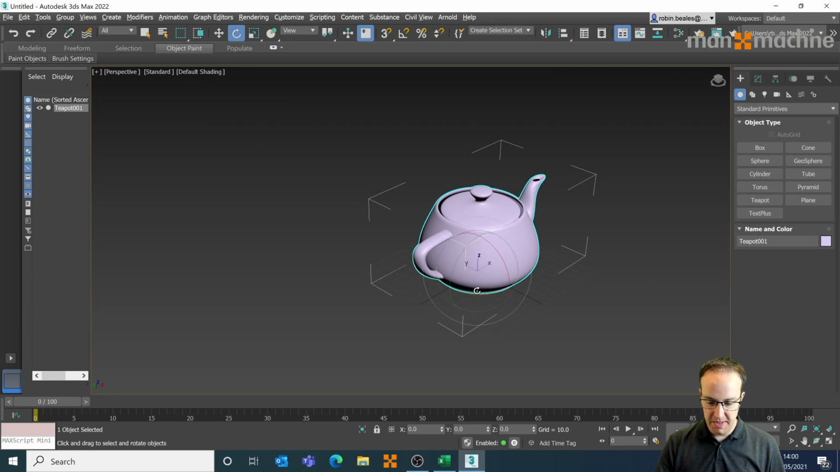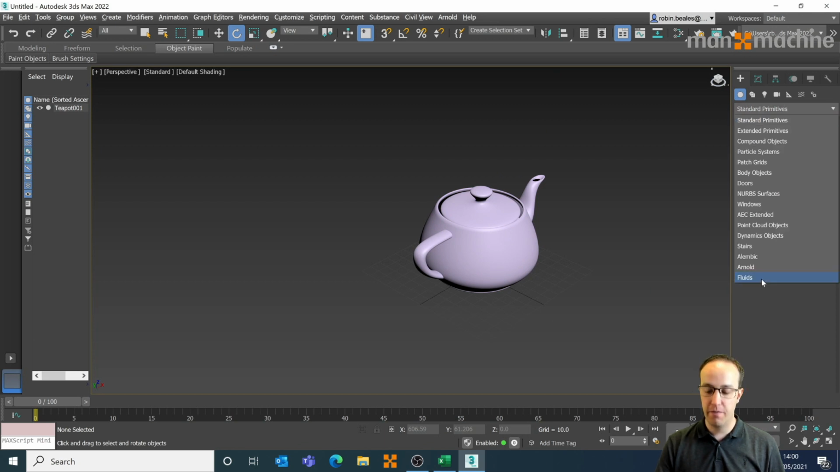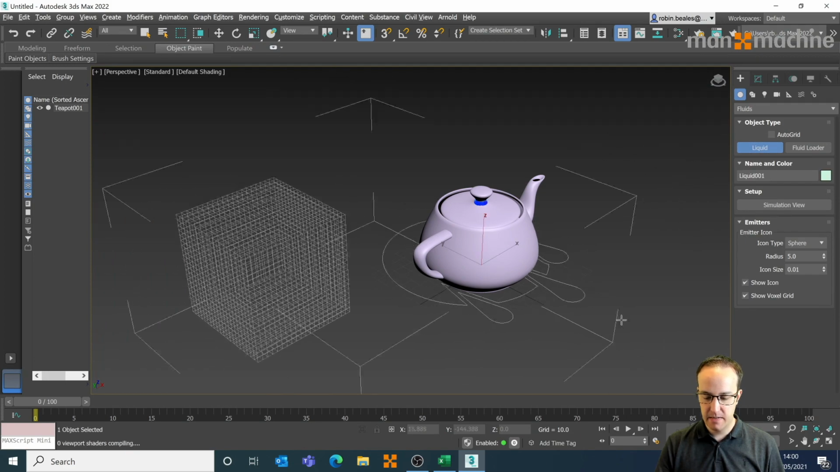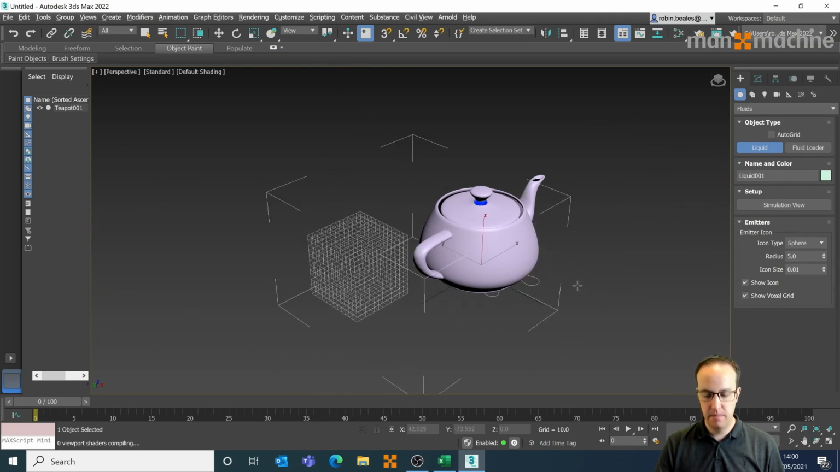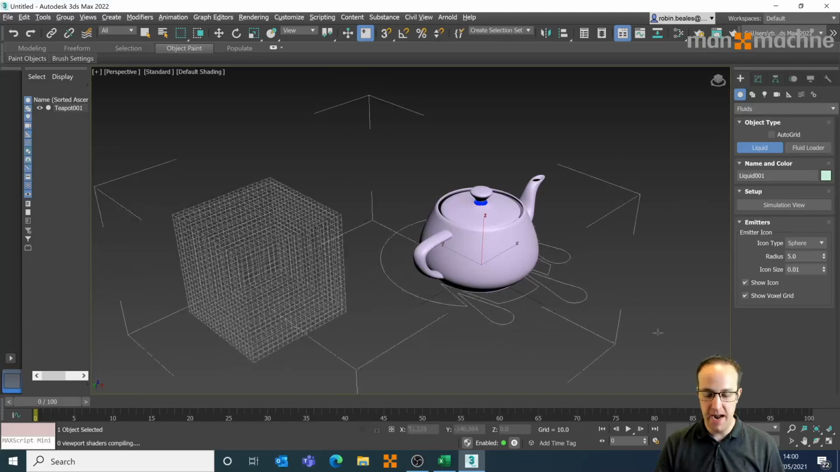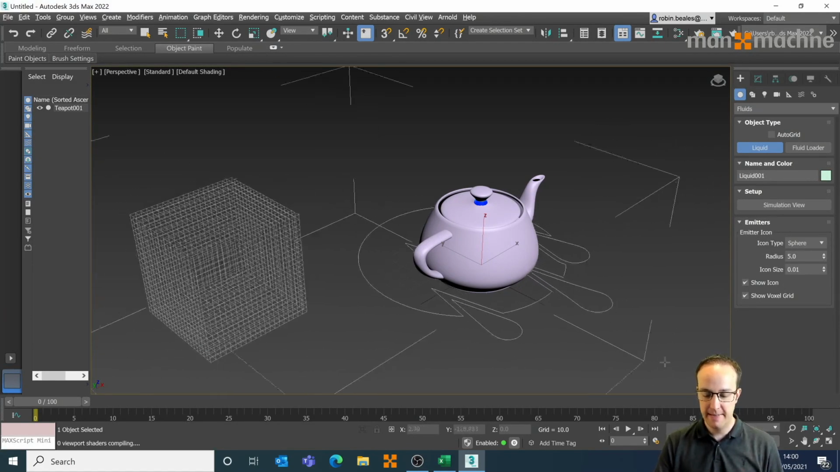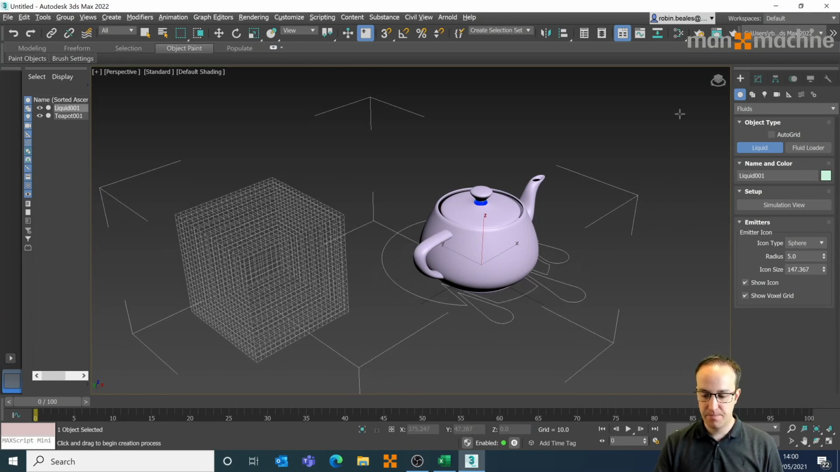Now, I'm just going to leave it exactly like that for the purpose of this. Go to create. Rather than standard primitives, we're going to draw some fluid and draw a liquid. Click and drag to place our emitter. If you hold and drag, it allows you to change the size of the icon only, not the actual emitter. So we're going to place this down.